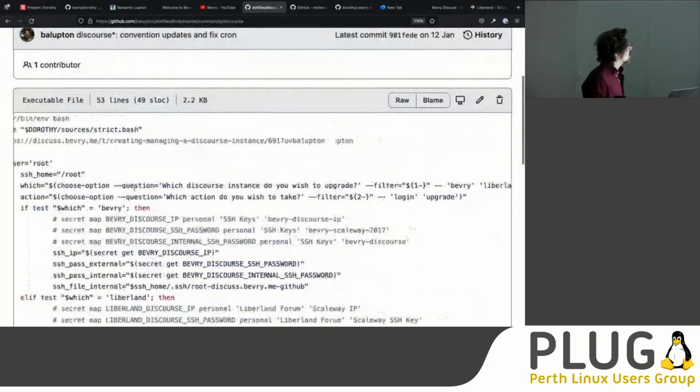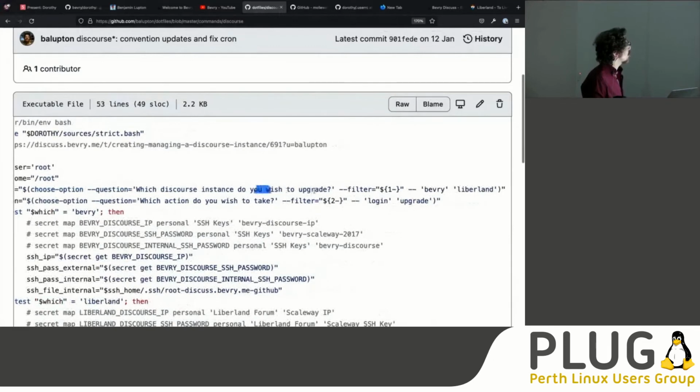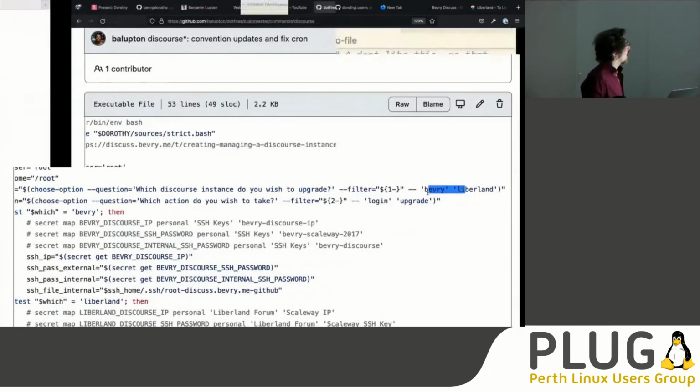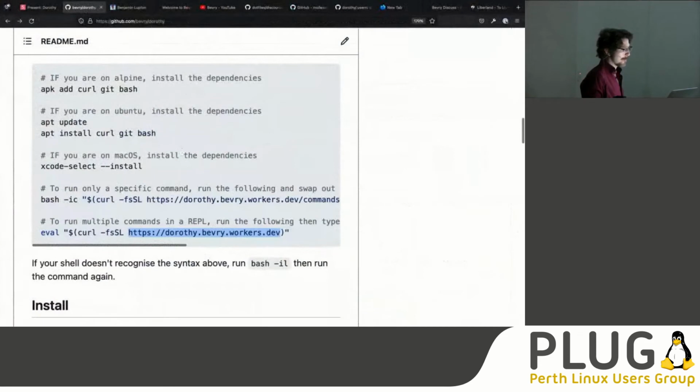This choose option one is another great piece that Dorothy provides, so I can pop up a question. We saw that menu before, a filter, and then my options here. And there's a bunch of commands like that that make life way easier. So check in on this.